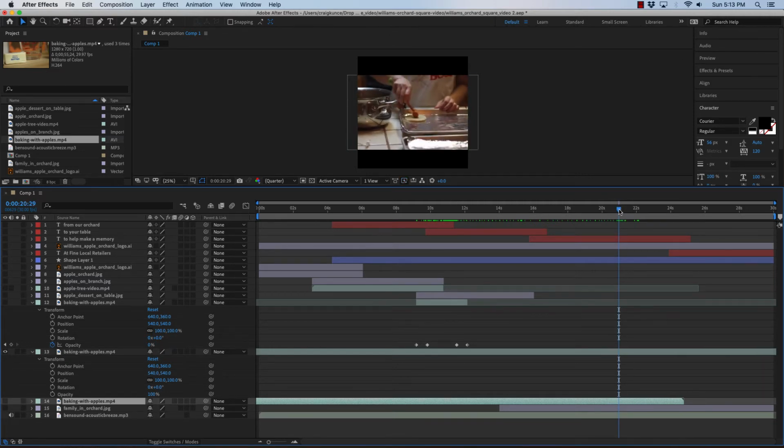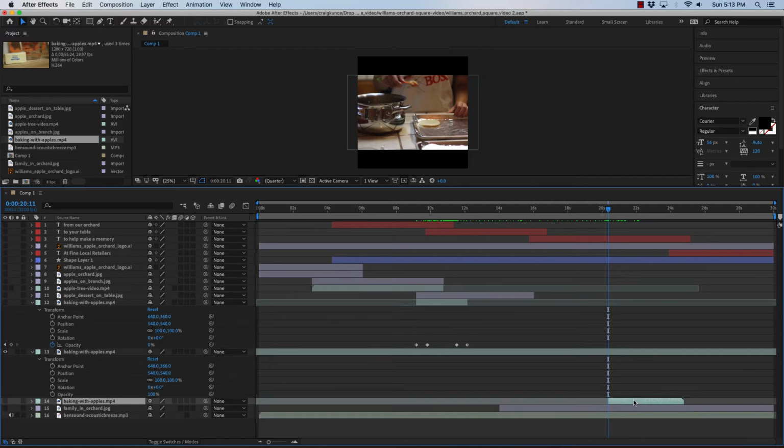So I think I will start maybe like about, I guess right up here is probably good. So I know that I want to clip it to here. So with this selected, I'm going to use Command left bracket, and that will clip it right to here.